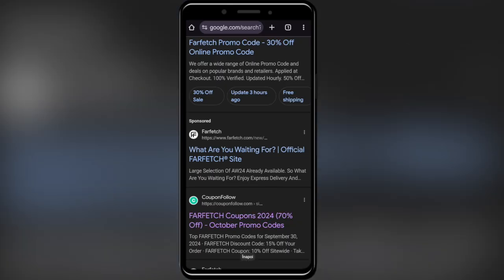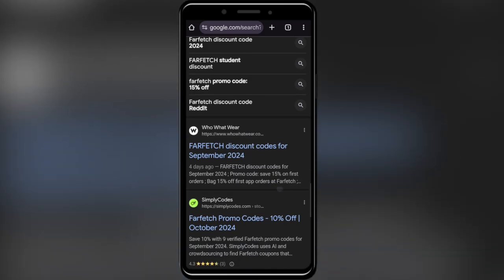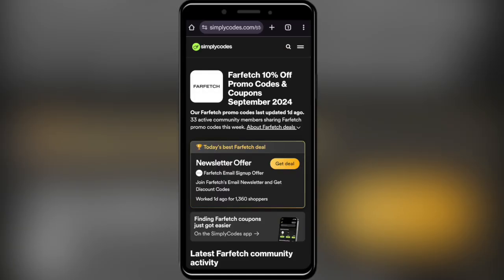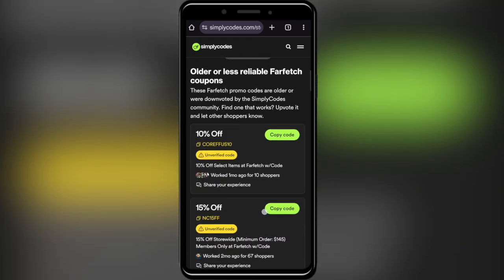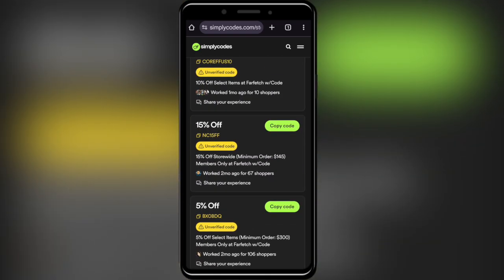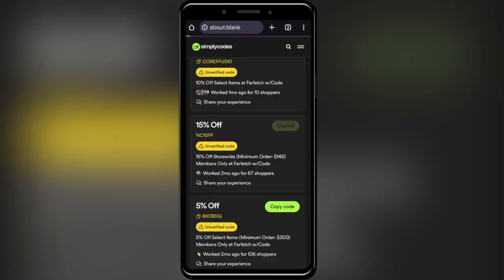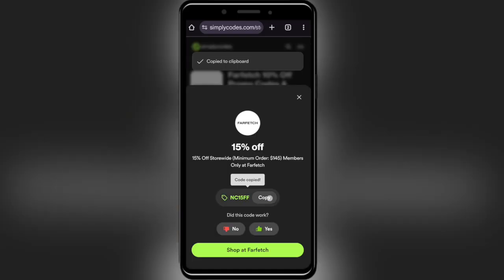Also, going back to our main search right here, if you scroll down a little bit, you will be able to find this website, which is called simplycodes.com, and right here we also have some promo codes that we can use. For example, if you want this one with 15% discount, all you need to do is select copy code from right here. So this is the promo code. You can tap right here to copy this promo code, and you can apply this one on your next purchase in order to get this 15% discount.